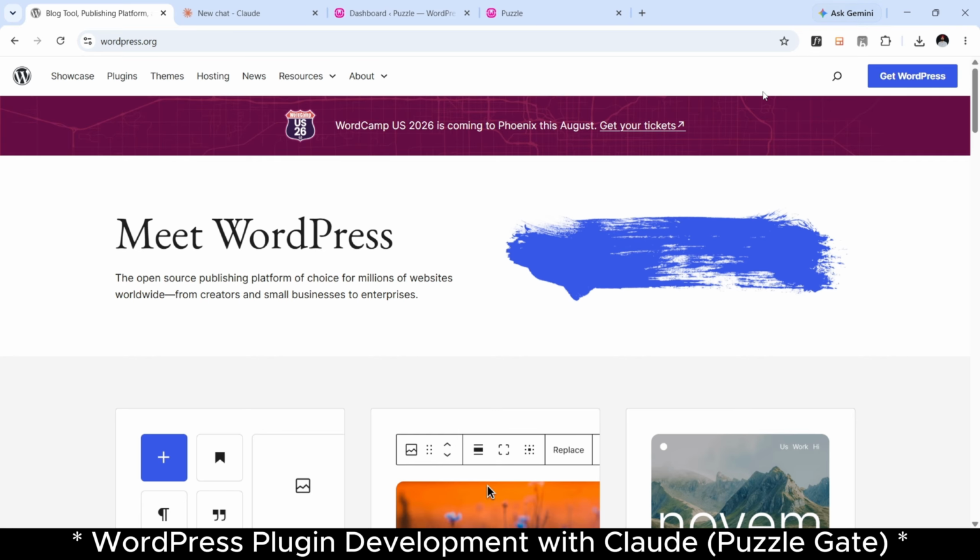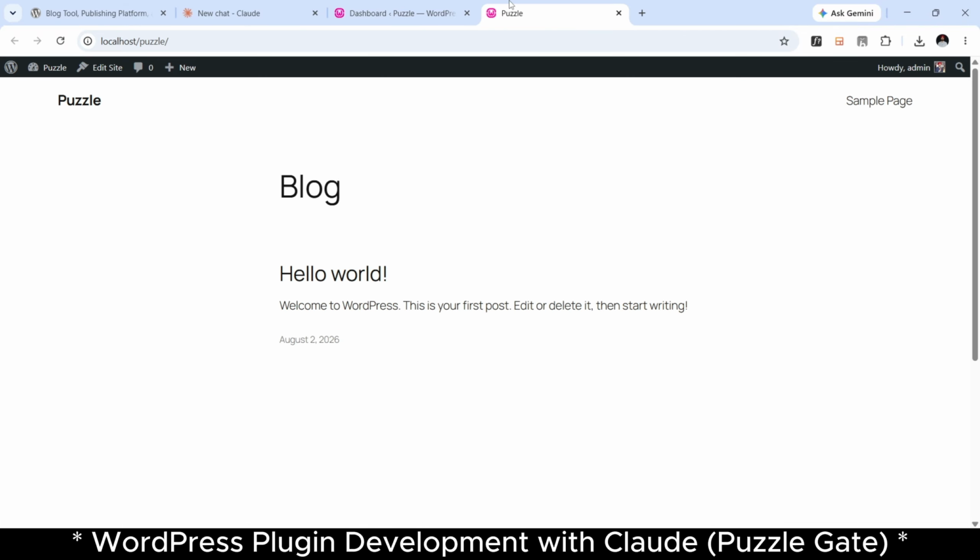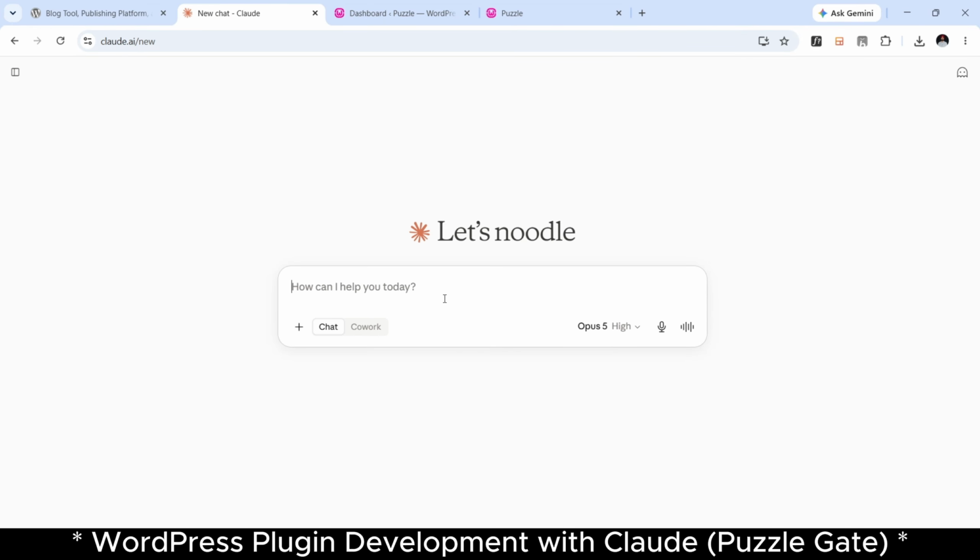Okay, so here I have the first fresh WordPress installed. There is nothing in it. It's a fresh blank WordPress installed here. So let's hit Claude and try to write it out.